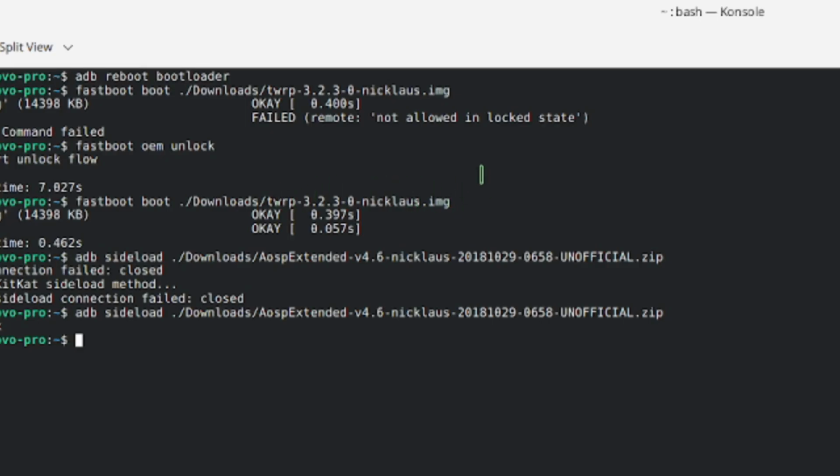ADB sideload sideloads an image, in this case a zip file, to TWRP or whichever recovery you're using. For example, OrangeFox also works. And that's it.